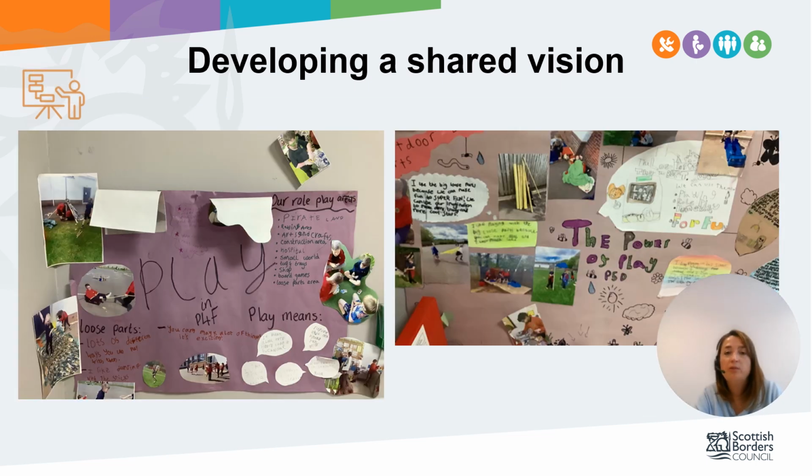At Duns Primary School, children across each year group were involved in creating a play rationale, and as part of this process were encouraged to think how play supports their learning and development. Involving children this way ensured a shared understanding across the whole school community of the value of play and the impact it has on their learning.